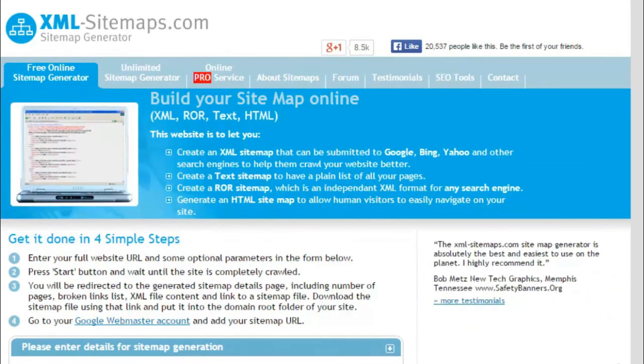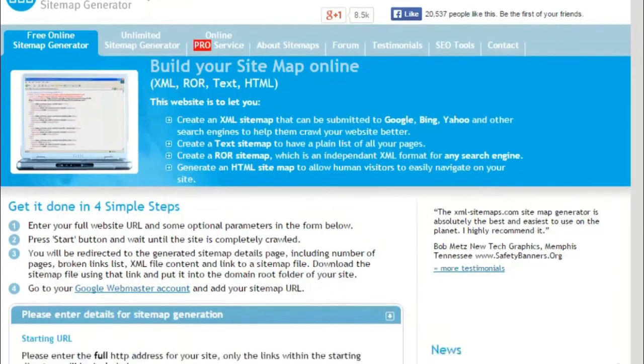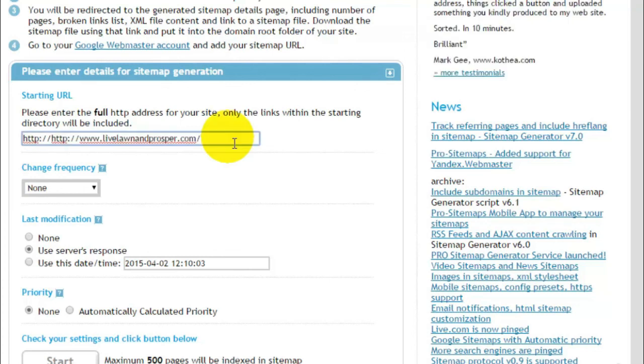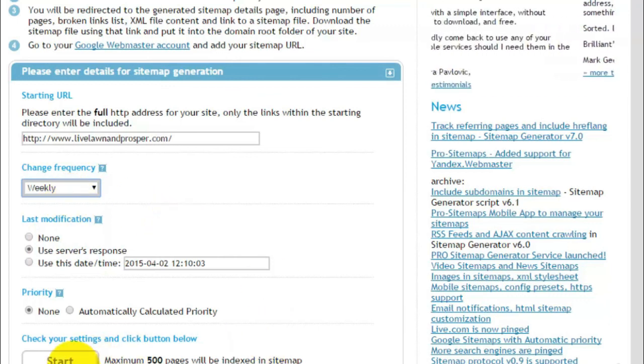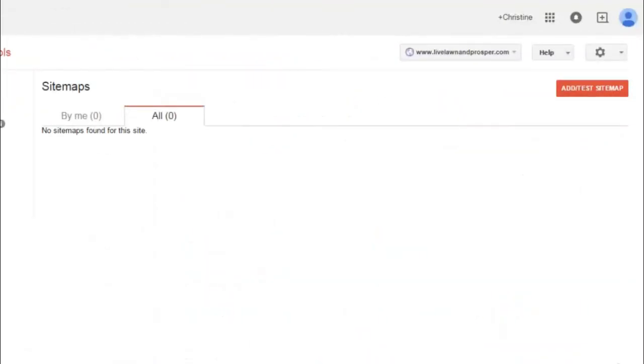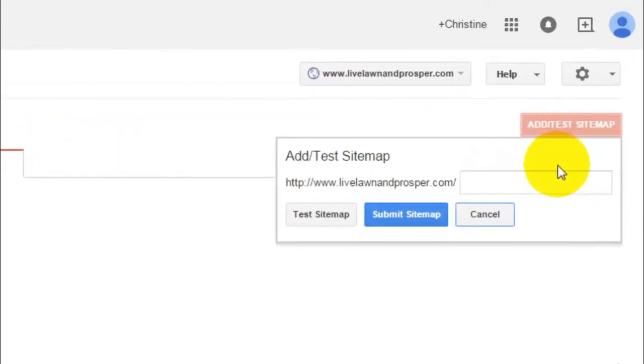You can fill out this form. You can simply enter your URL here. You can say how often your website is updated and click start, and it's automatically going to generate an XML file for you. You can download that. You need to upload the XML file to your website files, and here you can click add test. You can enter the URL and click submit sitemap, and that's all you have to do to upload it.